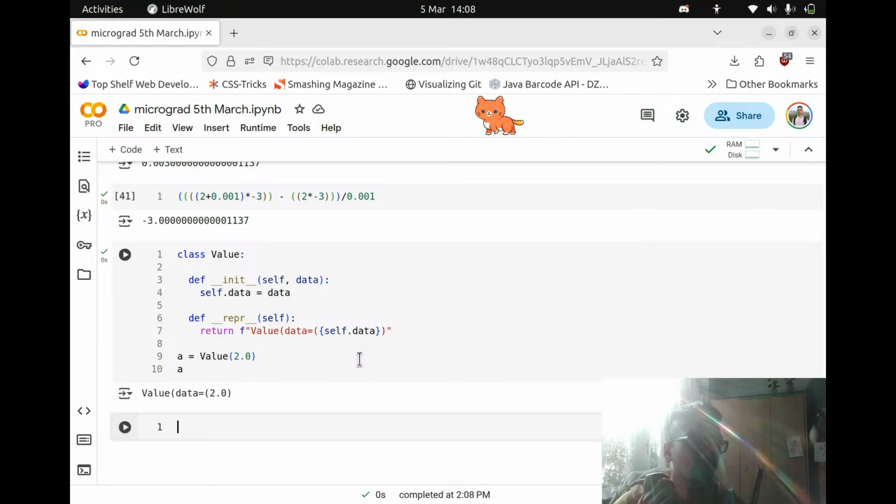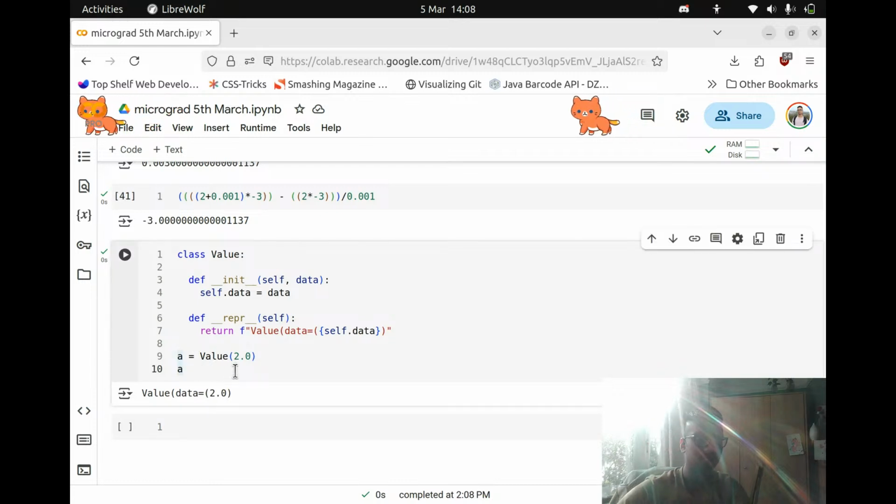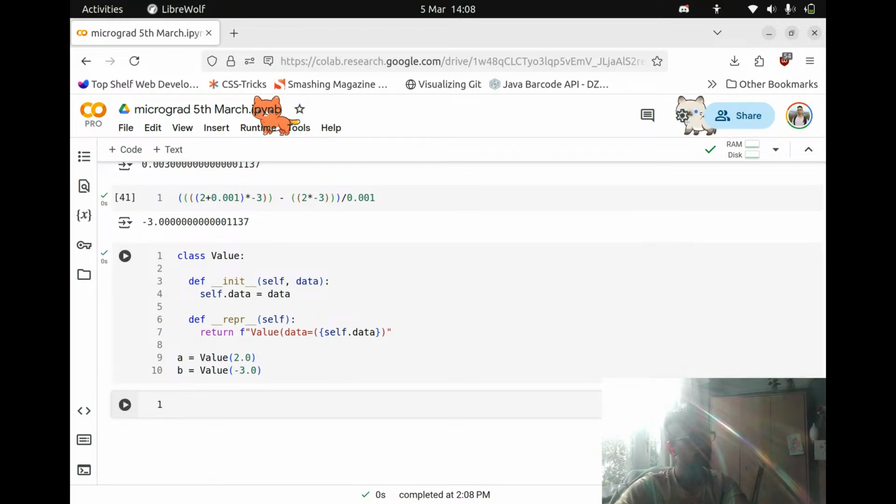Now what we'd like to do is we'd like to be able to have not just two values, but we'd like to do a plus b, right? We'd like to add them. So currently you would get an error because Python doesn't know how to add two Value objects. So we have to tell it.